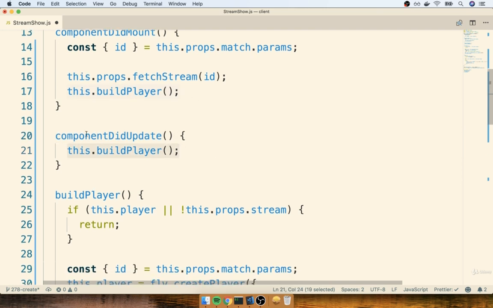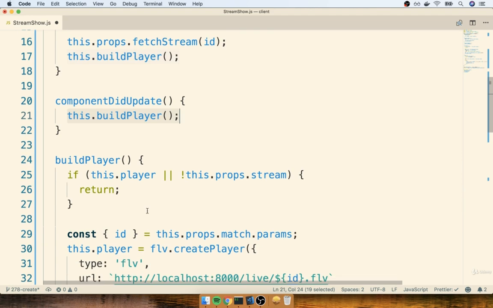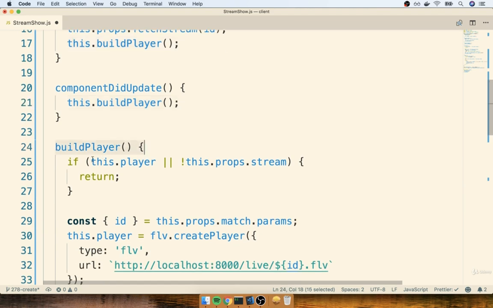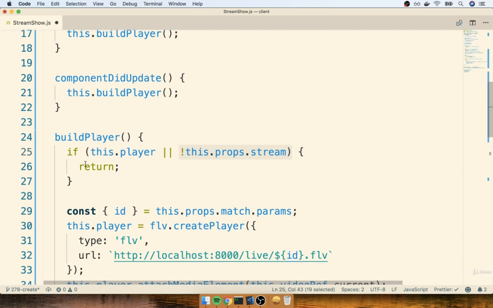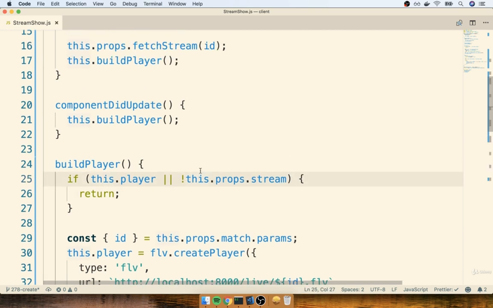So essentially at any point that this component gets rendered, either the initial render or any follow-up render, we're always going to attempt to build a player. But if we've already built it and we already have a player, or if we do not have the stream, then we're not going to try to build it. All right, so let's save this and try it out inside of our browser.